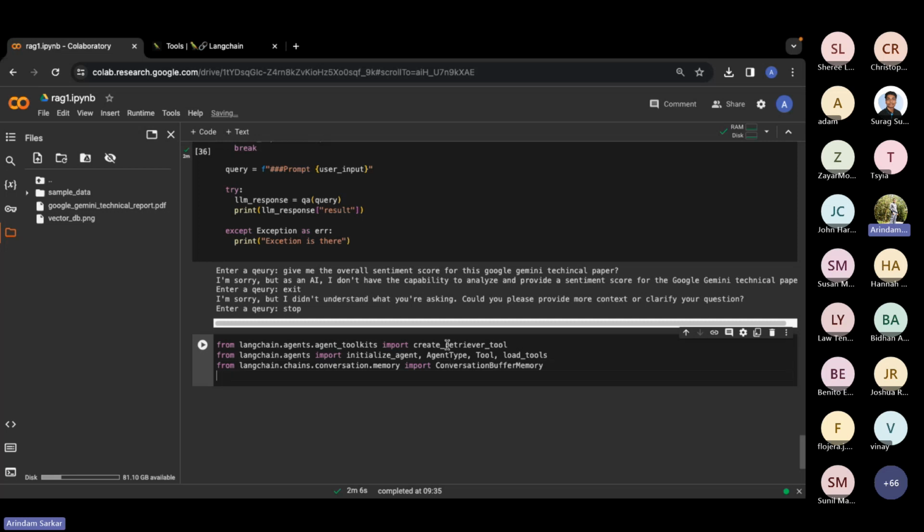Session memory buffer. Experimental tools, Python. This one.